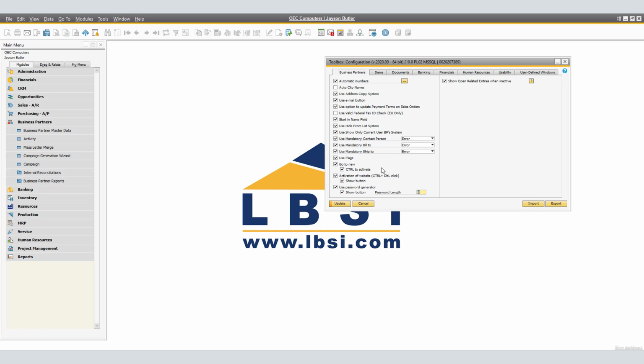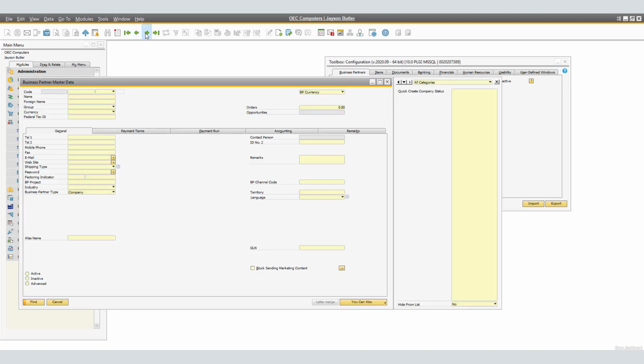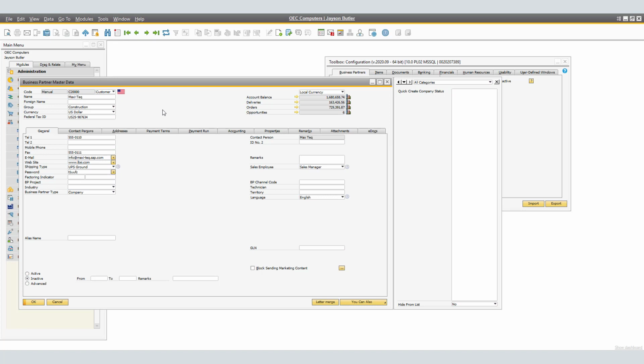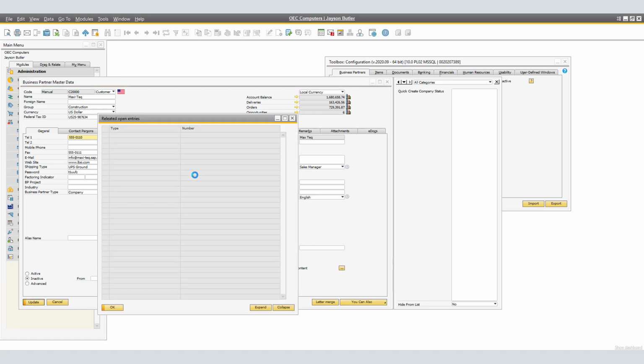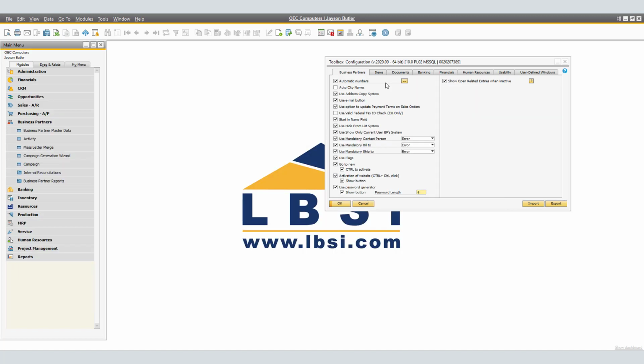Let's review it. By checking it and clicking Update, we'll navigate to the Business Partner Master Data. We'll bring up one of our business partners, MaxiTac, which currently is set to inactive. And if we were to make an update to this record, the system will now show all related open entries related to AR credit memos, AR down payments, AR invoices. As we scroll down, we have delivery, return, sales orders, sales quotations, and if we had any service calls, those would also show up. This concludes the Toolbox configuration for the Business Partners tab.